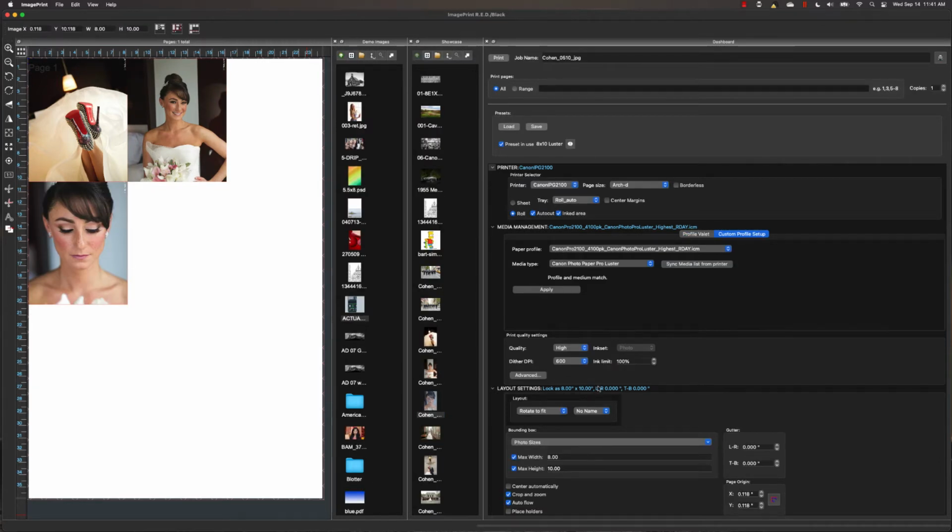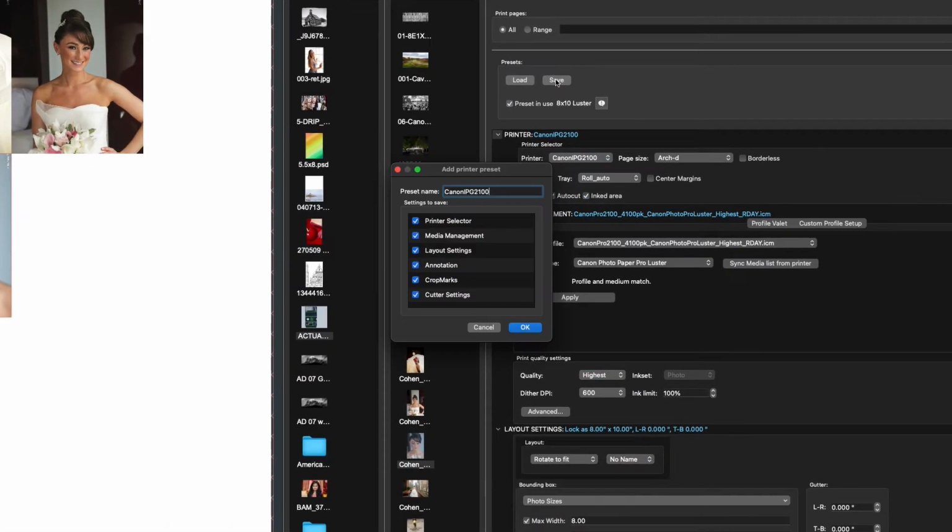And once we have the settings that we want, go check a quality setting. I'm going to go to highest, and I'm going to go ahead and save this into a preset now. So I'll just save it, give it a name.